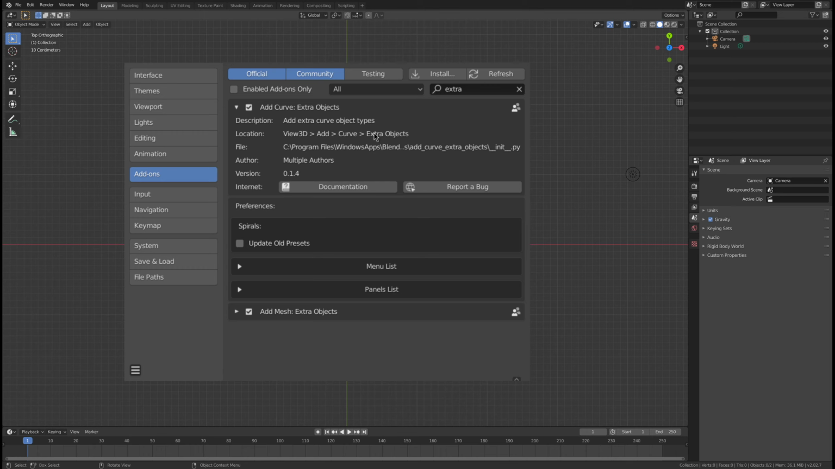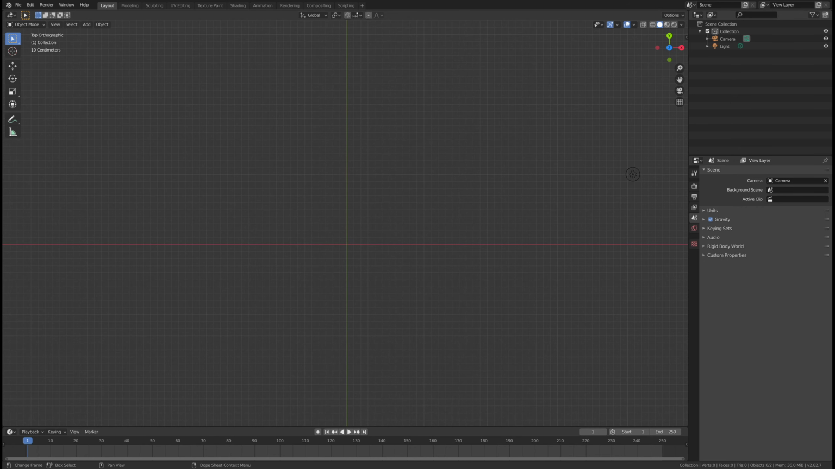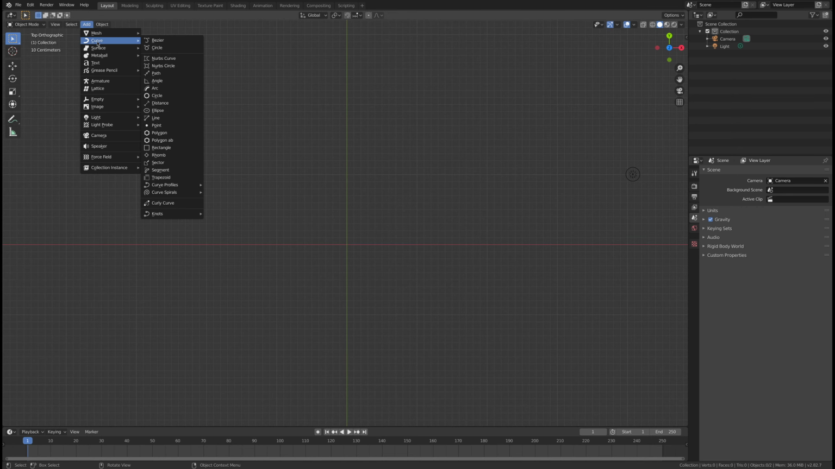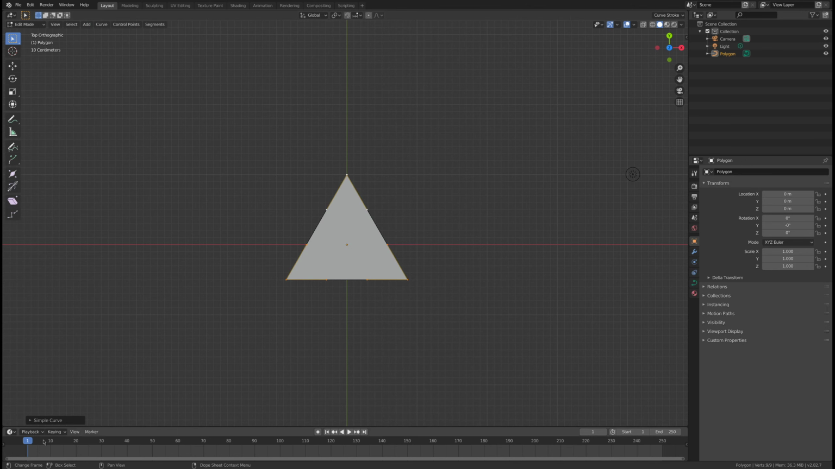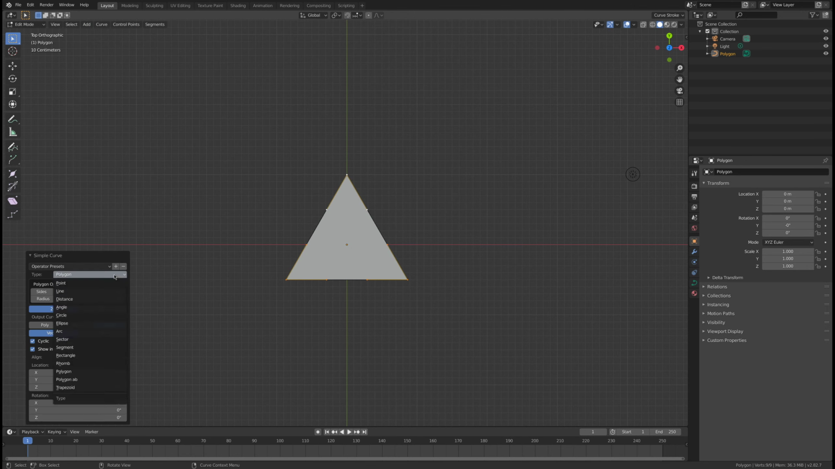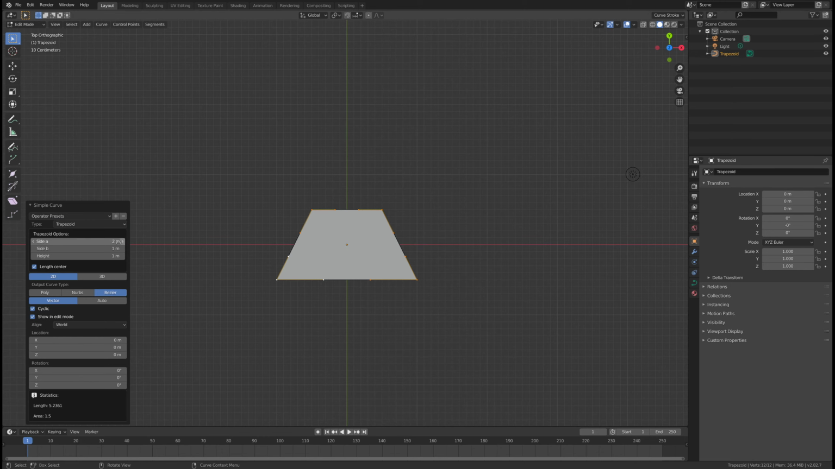It's add, curve, and extra objects. Okay, so I close this, I don't need it anymore. And now I can go to add, curve, and I have a number of things that I didn't have before. Some of them are very intuitive again. Polygon, it's a polygon. Here you have extra options, and you can decide what kind of polygon you want. Let's say trapezoid, for example. And really you have many options to build your objects.